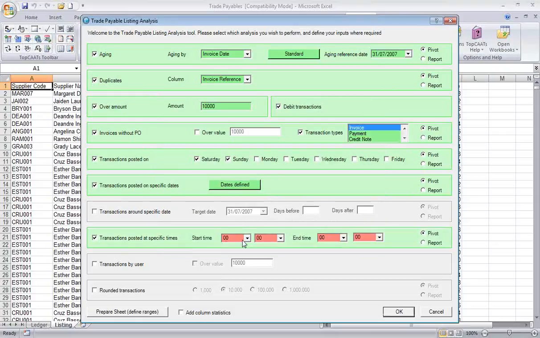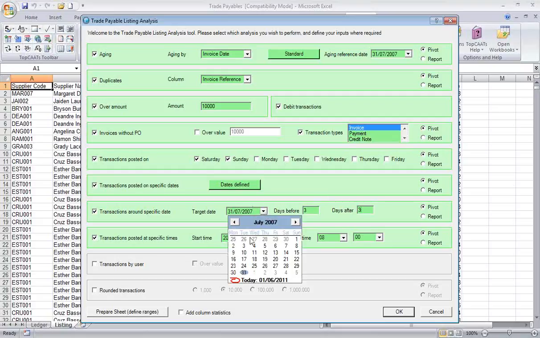Another similar test is looking for transactions posted outside of normal working hours, so maybe between 8 o'clock at night and 8 o'clock in the morning, when you wouldn't, again, expect people to be in the office and posting transactions. Transactions around a specific date is really useful for cut-off testing, or where you suspect that there's actually been an issue. Maybe you've had temporary staff in for a week and you want to look at what's been going on around that week and see if anything suspicious has been going on with those transactions. So you can select any date you like. It gets pre-populated with a period end, but you can change that to any date that you like.